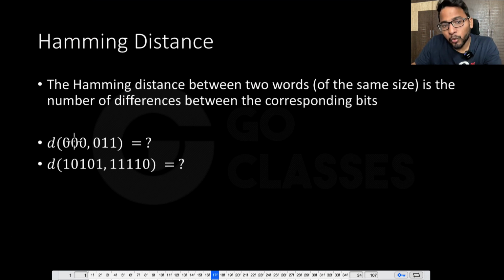Hamming distance between two binary patterns is the number of bits in which they differ. These are differing in 2 bits, so that's why it is 2. In these, this one is the same, this 0 is different, so 1, this one is the same, this 0 is different, 2, and then this 3, right? So the Hamming distance here is 3. So it is the number of differences between the corresponding bits.